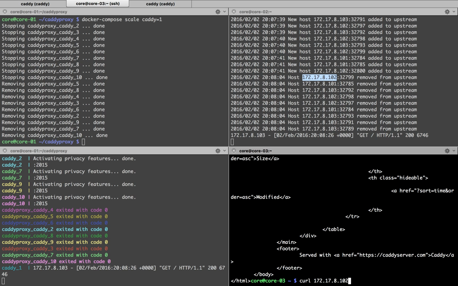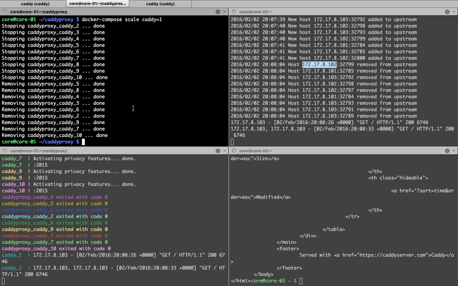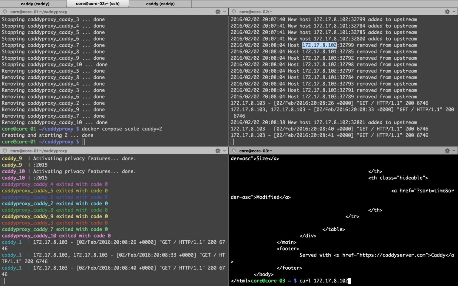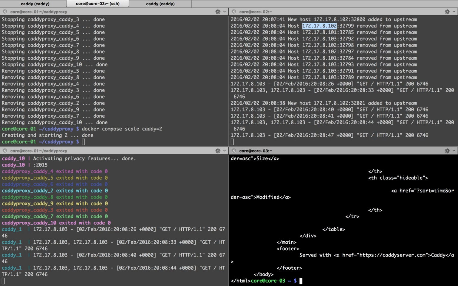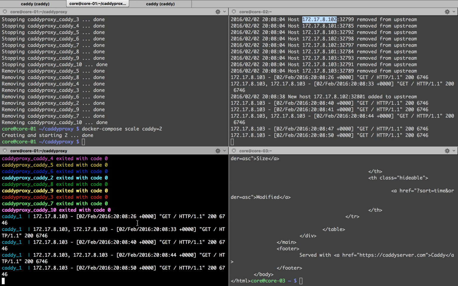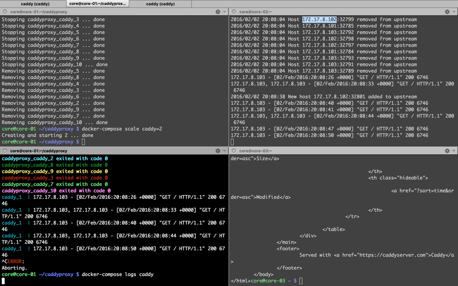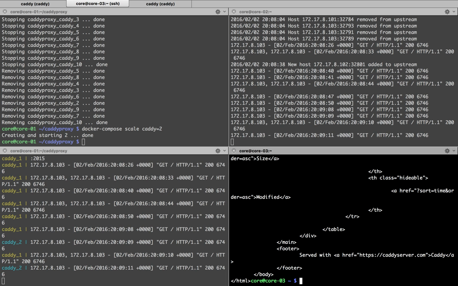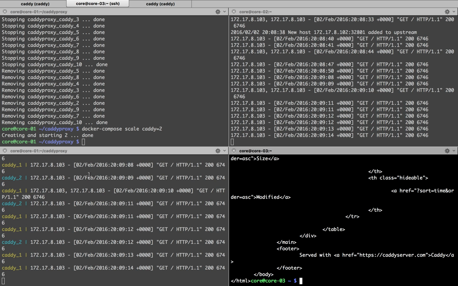Okay, as you can see. So let me scale it back up. Let me do the same thing. Sorry, the logs are out of date there. As you can see, round robin is going through the 2 instances.